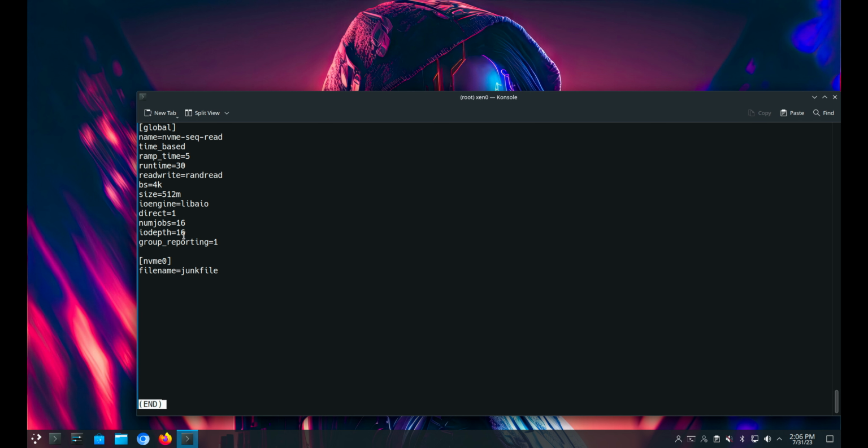We have an IO depth of 16. So why didn't we go to 32? We want to match the number of jobs. And so we want it to complete the writes, because it doesn't do us any good if it doesn't write it to the drive, right? Okay, so let's see how we do.